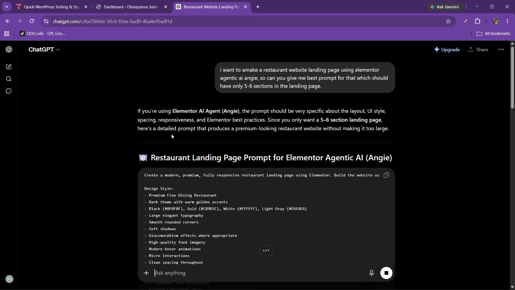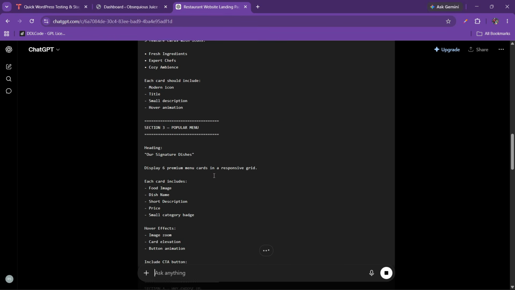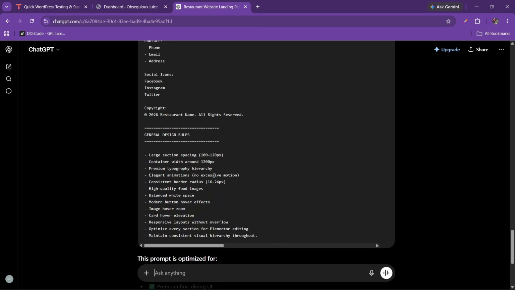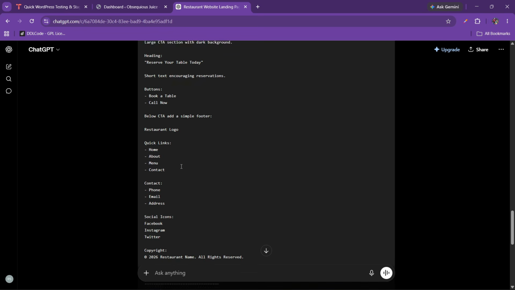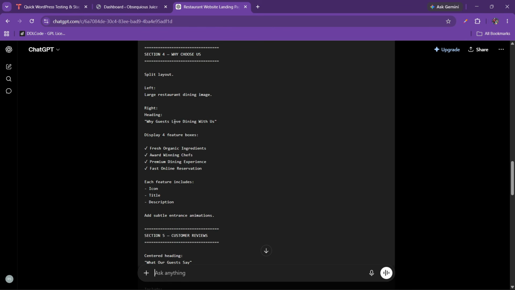So here you can see that if you are using Elementor Agentic AI, we have this prompt. You can see it has given us a very detailed prompt. Let me ask it to give the prompt only, not the header and footer. So I think it has only given us a prompt for the home page. No header and footer is included. Okay, so let's use this prompt.